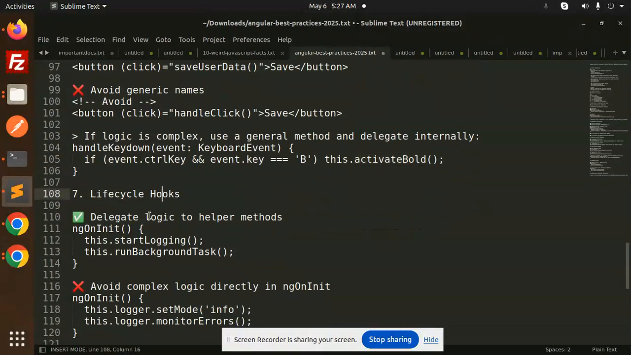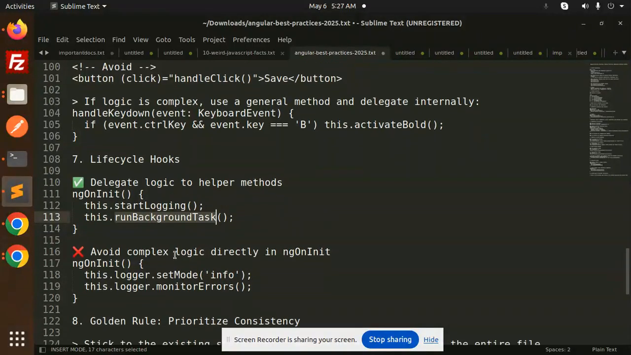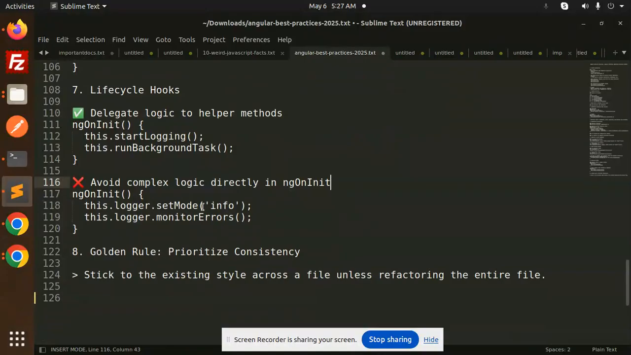Lifecycle hooks: delegate logic to helper methods. So this.startLogic, this.runBackgroundTask. Avoid complex logic directly in ngOnInit, so this can be avoided. Direct complex logic, you can't go with in ngOnInit. Golden rule: prioritize consistency, stick to the existing style across the file unless refactoring the entire file.